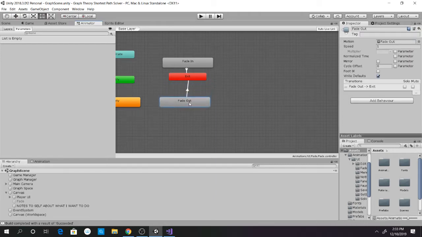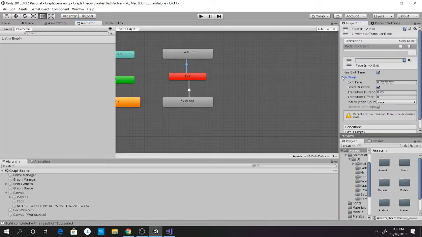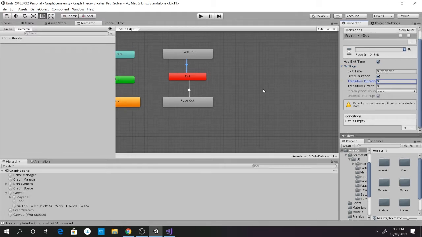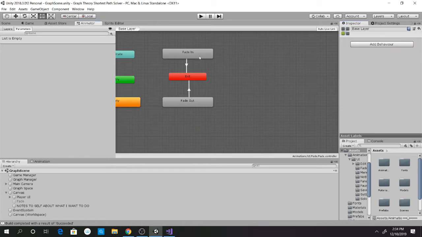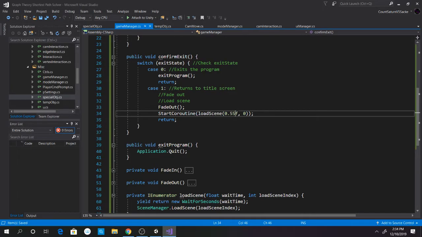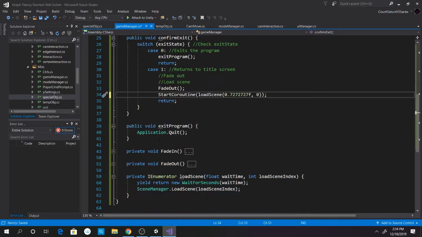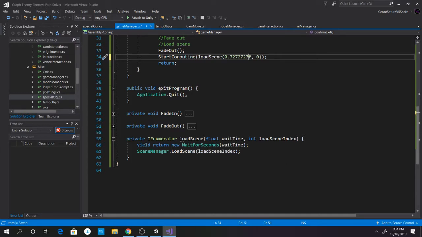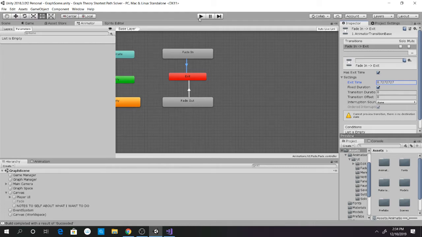Let's go ahead and move it somewhere just so that it looks a little interesting. It has an exit time. Oh, why would it have a transition duration? Okay, I'm going to go ahead and copy this value here. I would like to know what this exact value is. So I guess I'll go ahead and just test it out.